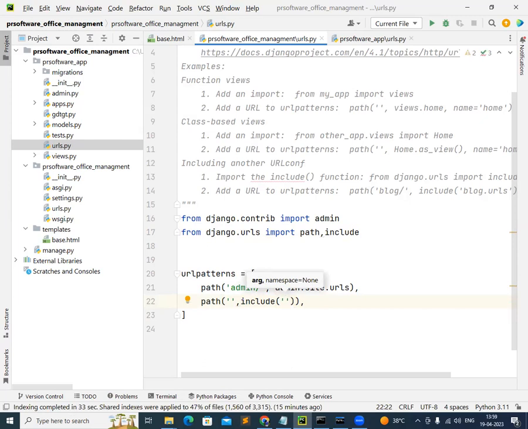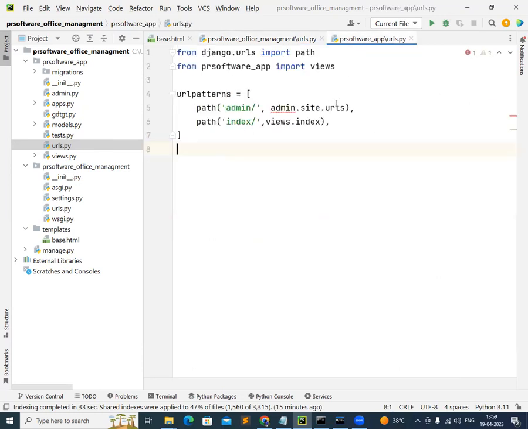Okay. Before that, where is this particular file? That file is present in a application. So you will be writing like PR software underscore app dot URLs. Okay. So now what is happening? Whatever the file we have created in the application URL file, that is making available here. So after this, go back to the application URL and remove these two paths.